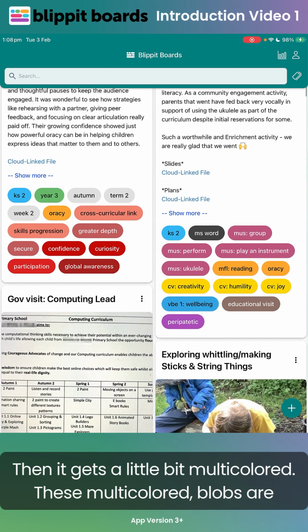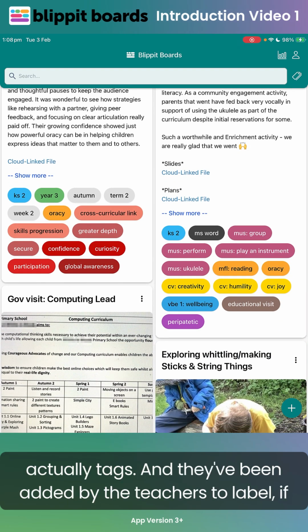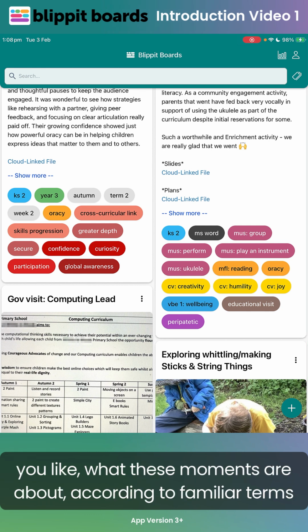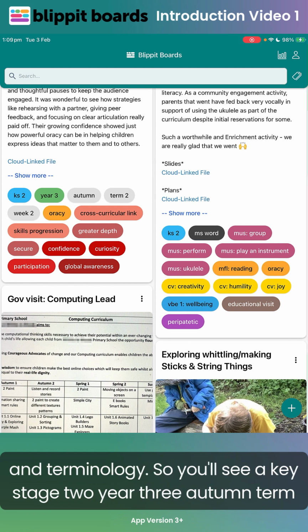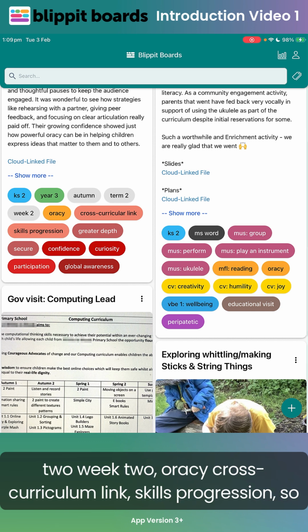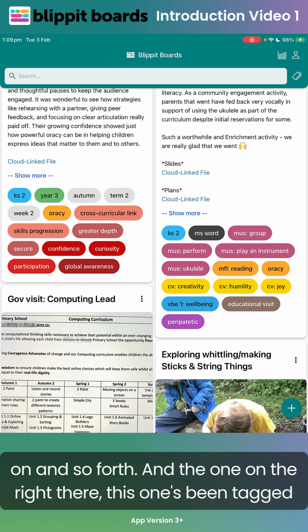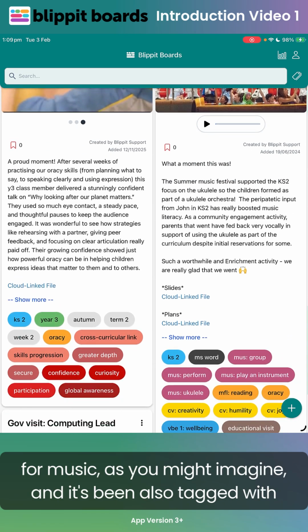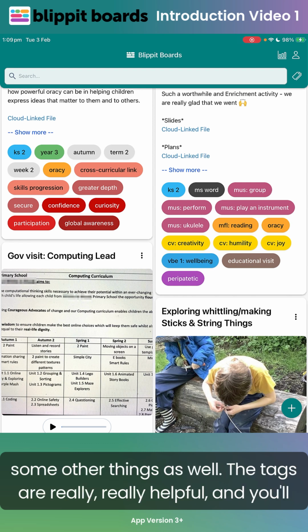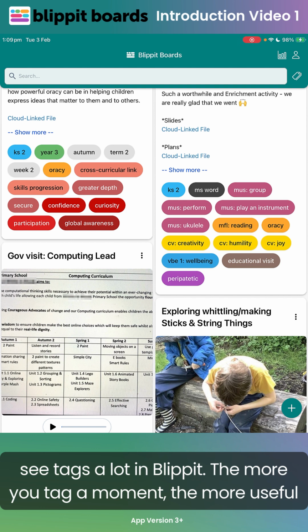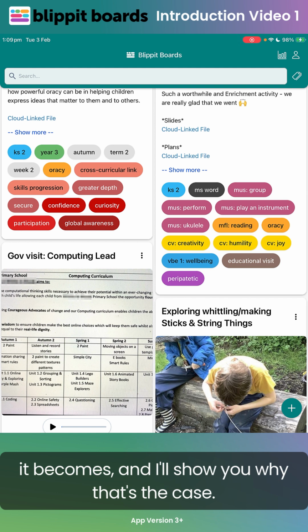These multicolored blobs are actually tags, and they've been added by the teachers to label, if you like, what these moments are about according to familiar terms and terminology. So you'll see Key Stage 2, Year 3, Autumn Term 2, Week 2, Oracy, Cross-Curricular Link, Skills Progression, and so forth. And the one on the right there has been tagged for music, as you might imagine, and it's also been tagged with some other things as well. The tags are really helpful, and you'll see tags a lot in Blippit. The more you tag a moment, the more useful it becomes, and I'll show you why that's the case.